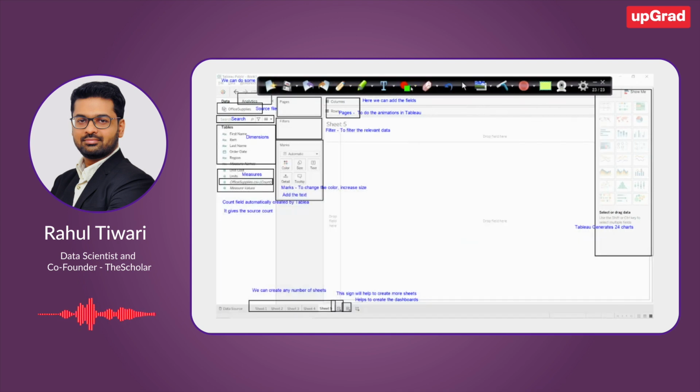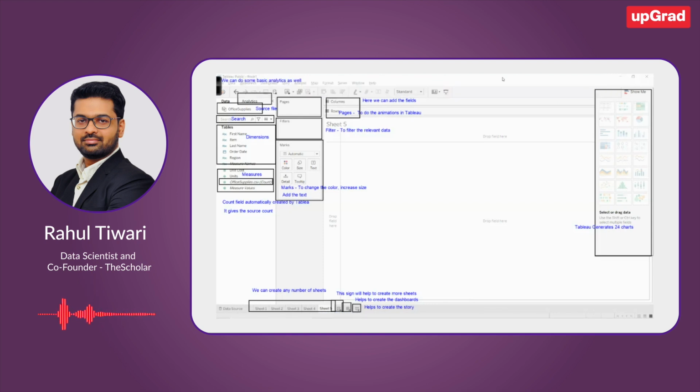And the last one is helping me to create the story, which we will discuss later on. So this is about this entire page.